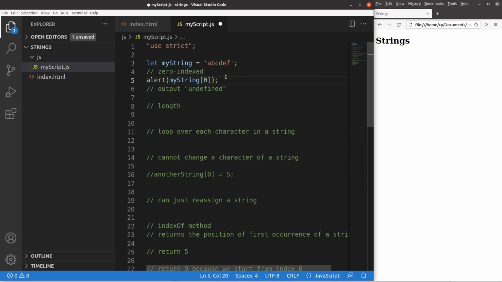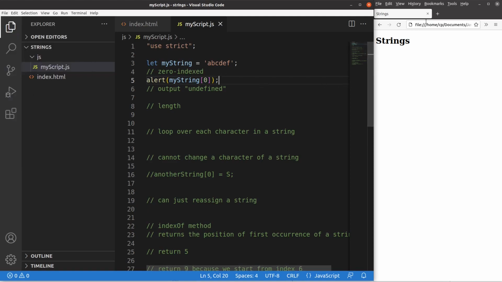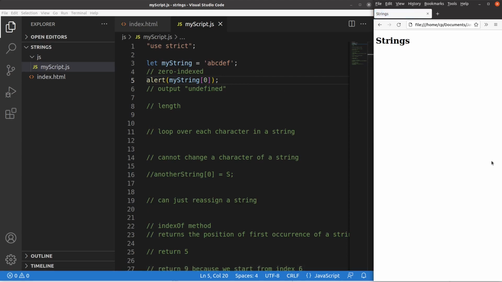If I say my string 0, what would happen? So if I say my string 0, what would be shown on the web page? Save, reload. Yes, you'll see that I get A, which means that index 0 refers to the first character. And how about putting a number that is beyond the length of the string? It is very clear that I would see undefined.